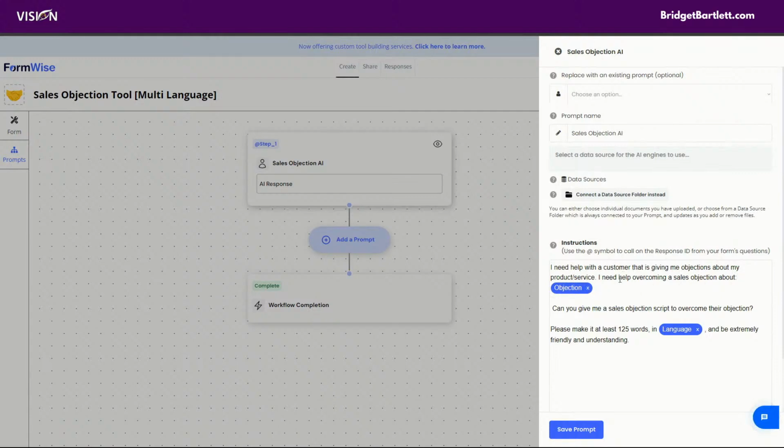All right. So we have our objection here. Now, can you give me a sales objection script to overcome their objection? Please make it at least 125 words in, and then now we have that language tag. So whatever language they chose on the form, it's going to pre-fill that in here, and it's going to tell ChatGPT to write it in that language, and of course, be extremely friendly and understanding. Okay. So that's really how easy it is. All we're really doing here is making sure to edit the form so that we capture the correct information. And then also we're choosing the language, right? So we're just telling it what language to type it in.